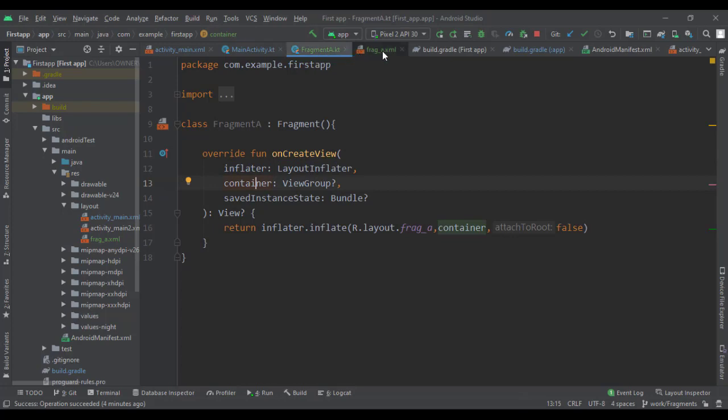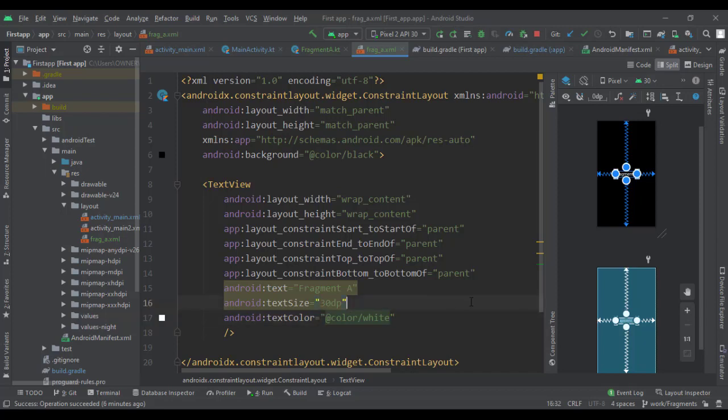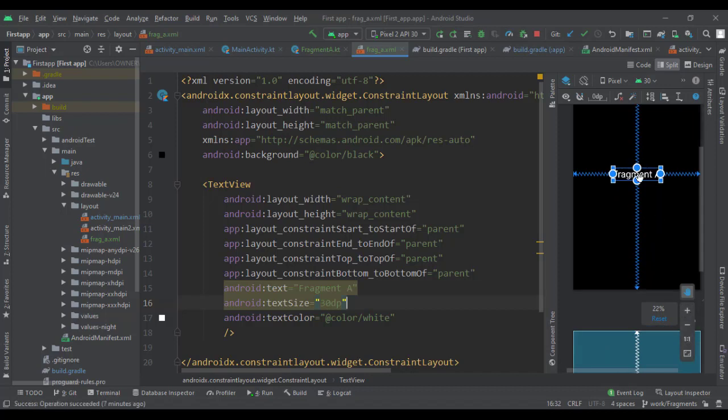Let's go into our fragment A layout. And as you see, I added a background color. So if you want to just go ahead and do android:background, then just go color black. What we can also do is add a text view. There we go. Now we have it. I'll zoom in. So we should see this. All right, so that was just something real quick.